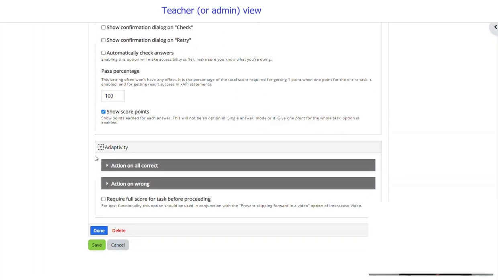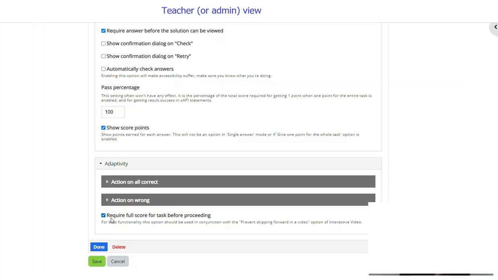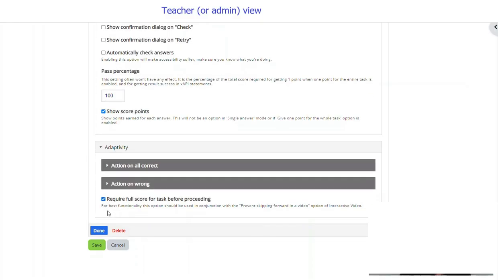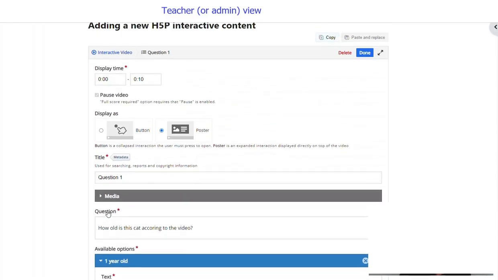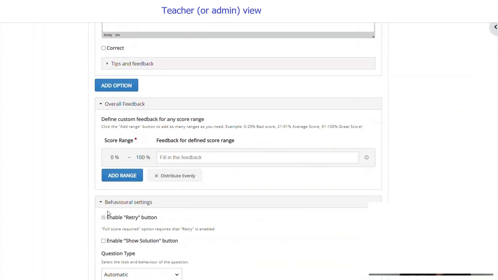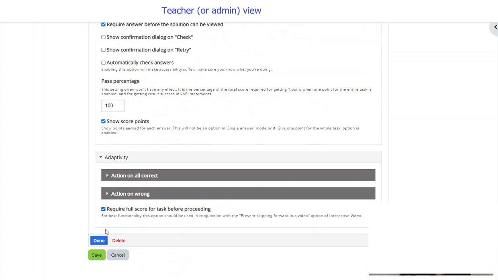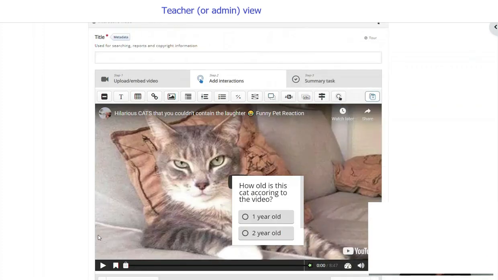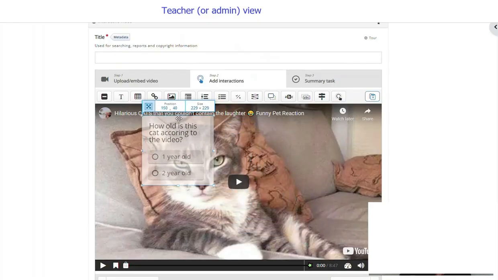Here in adaptability, this makes sure that the student cannot keep going in the video unless he got the right answer. So he's watching the video, there is a question, he can try again and again, but until he gets the right answer, the video will not keep playing for him. So these are the settings that I normally would select. Once you are done, you click done. So here is the question.